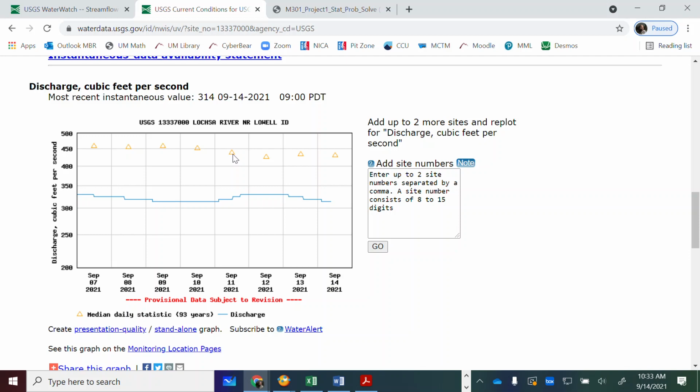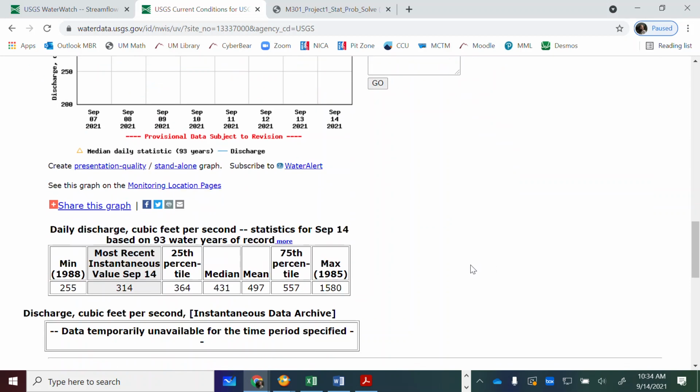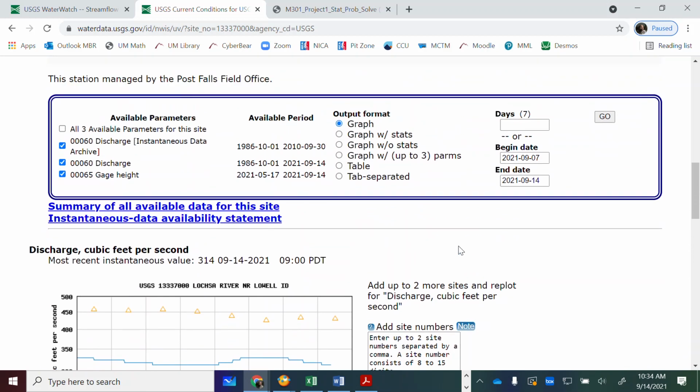So we're below the median flow, and there'll be statistics down here that place it in percentile. It says most recent flow is 314. It's in between the minimum, which was recorded in 1988, and the 25th percentile, which was 364. You can see the median for today is about 431. So it's a little bit low, but not extremely low, but definitely worrisome. We're in a drought situation right now.